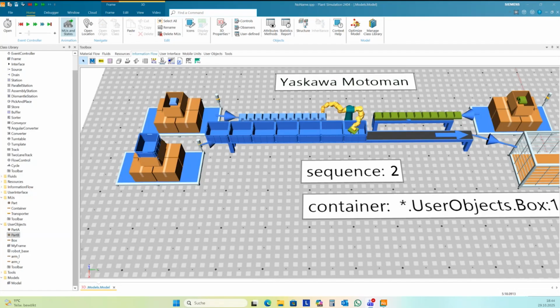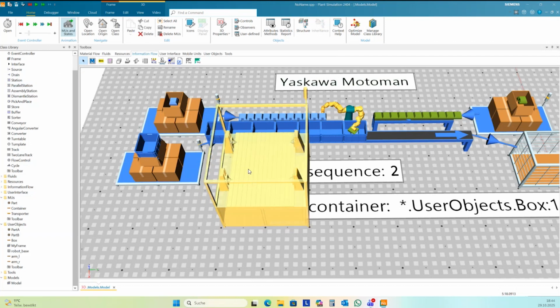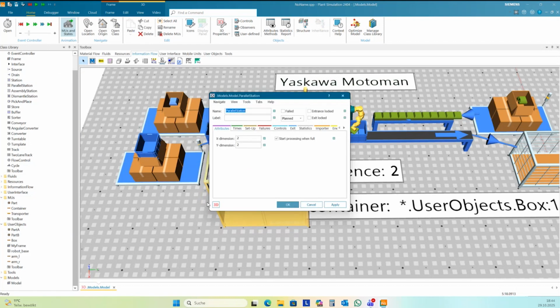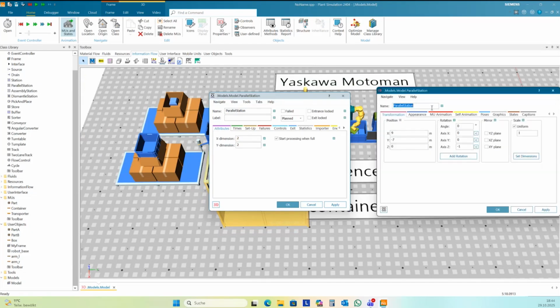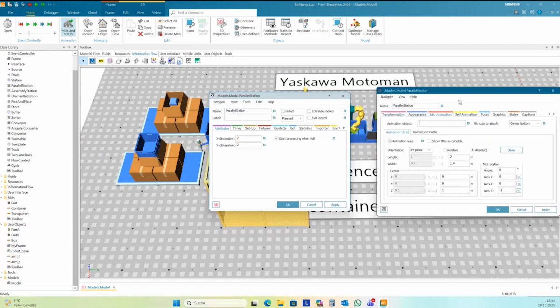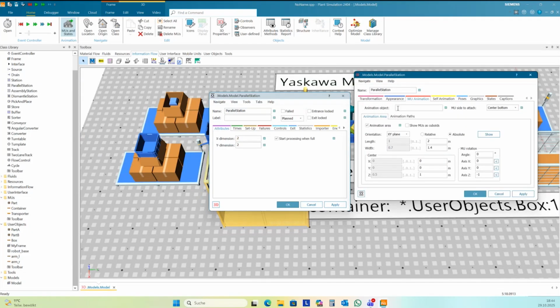There's at least one in the chat. It says, why can't we take a parallel station instead of storing container? Yes, I tried to explain it at the start. The parallel station has only one. You can set only one animation object here.